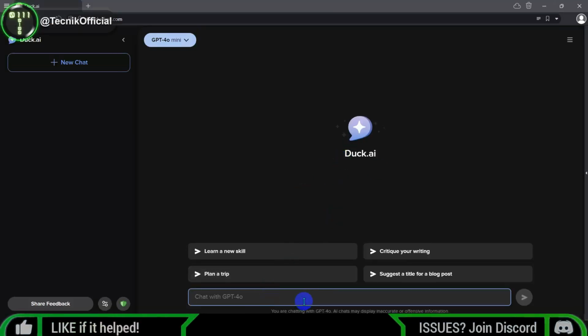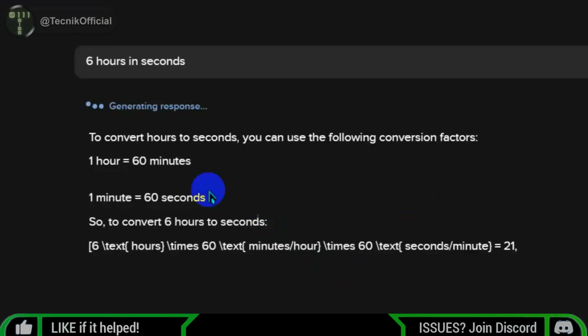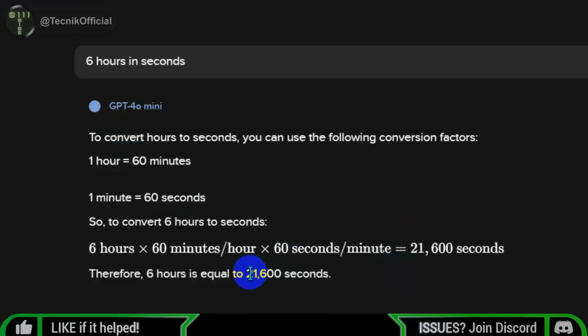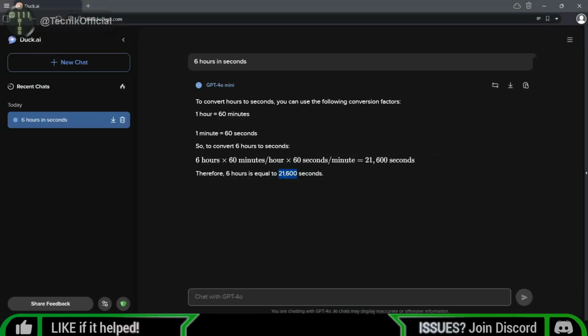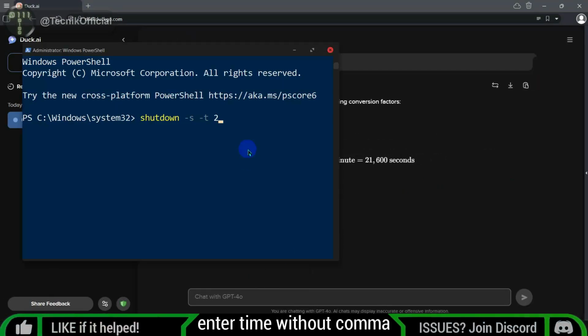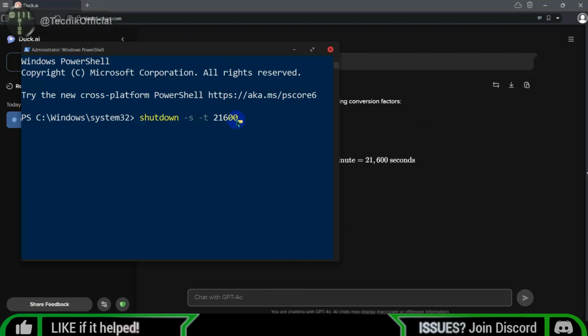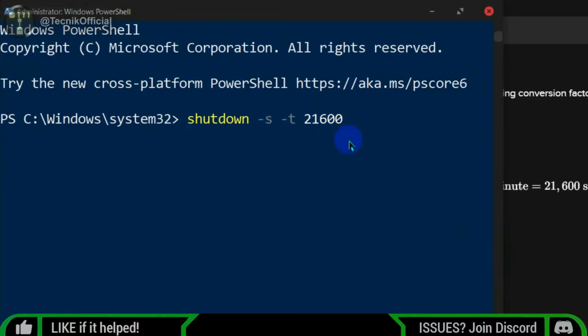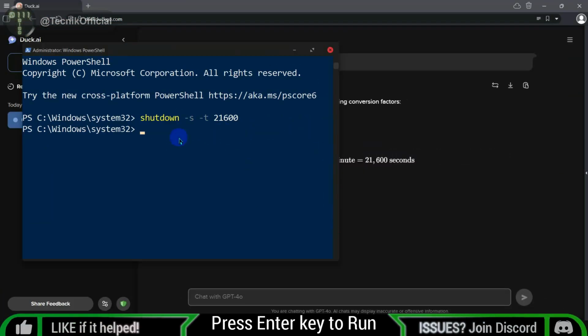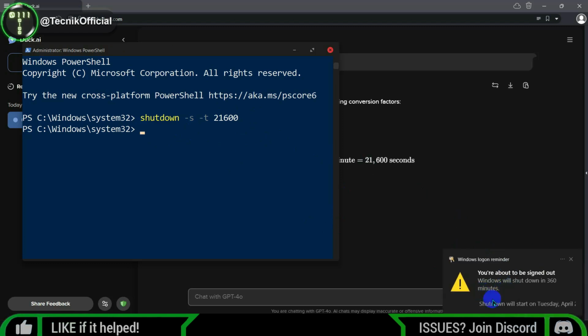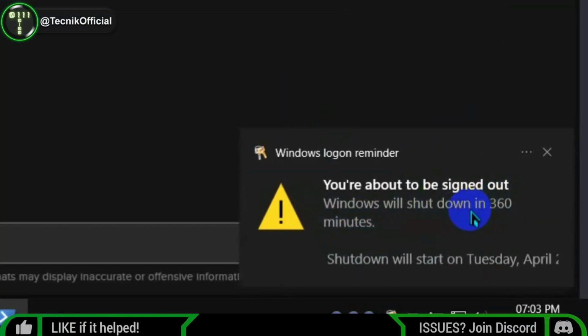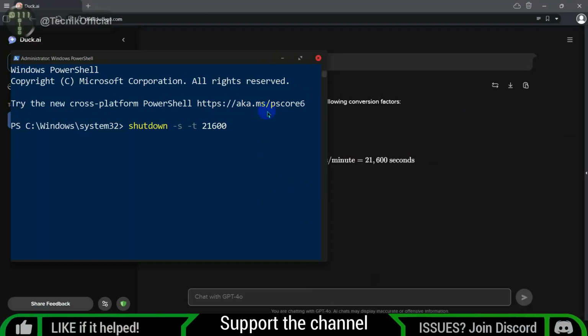If you want to find out how many seconds are in 6 hours, you can use AI for that too. After the scheduled shutdown is successfully set, you'll see a message confirming it. This message shows the time in minutes, which is equal to 6 hours, so don't worry.